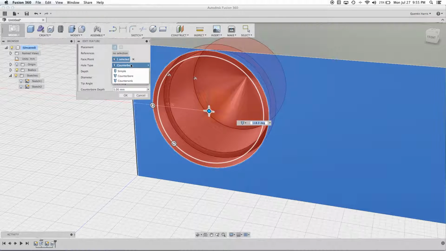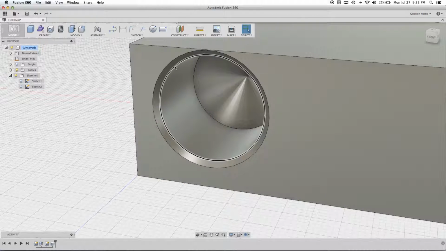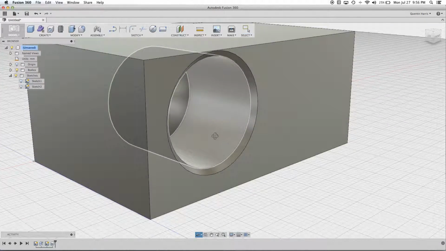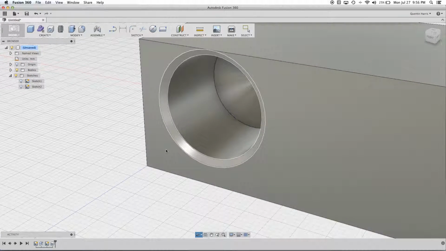Finally, you have the countersink, which is similar to counterbore, except the inner hole and the outer hole are basically merging together at an angle. So once again, you have your countersink angle and your countersink diameter. And then you can see it's at an angle rather than separated like our counterbore. So that's how hole specifications work.